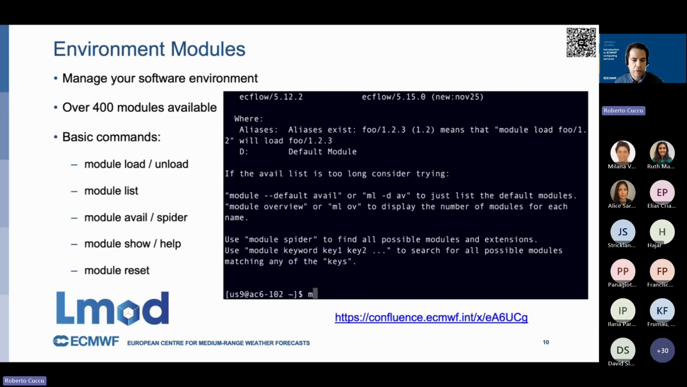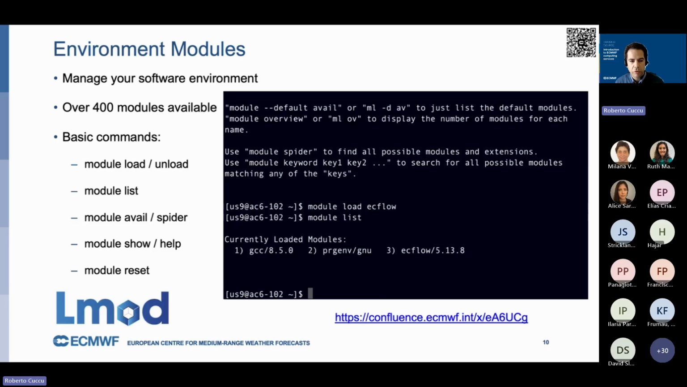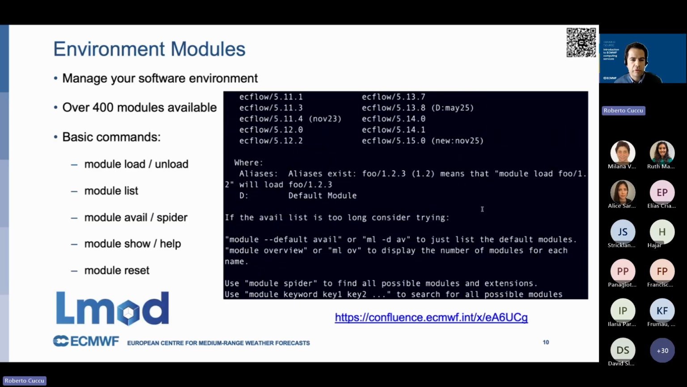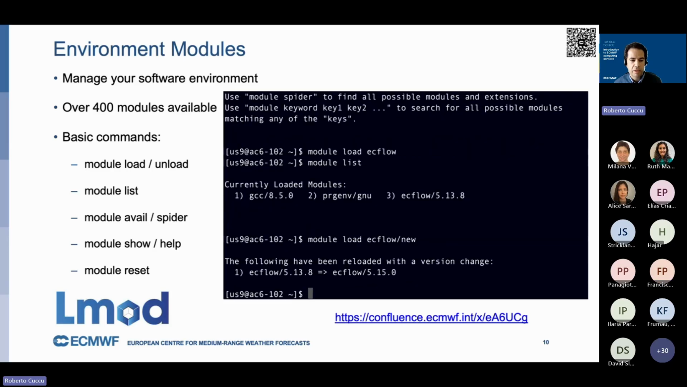Now, if for instance you want to load a module, you can do module load ecflow, and in that case, it will load the default version. Then you can see with module list that you have loaded the correct modules. Then if you want to update to the new version of the module, you can just specify the version or use the tag new, and it will automatically swap from one version to another.